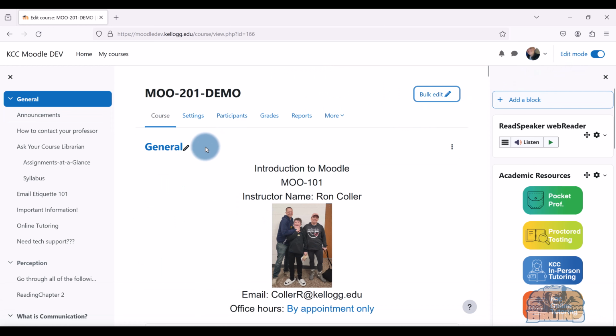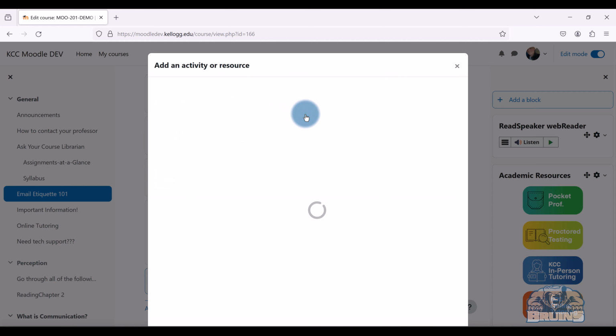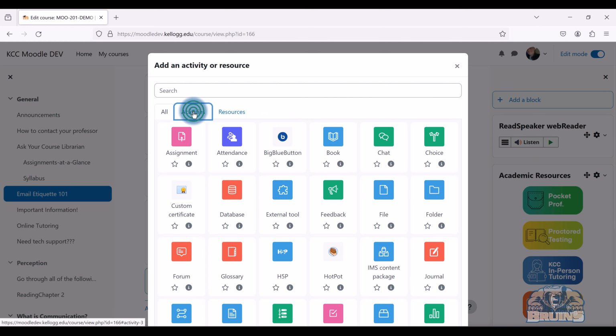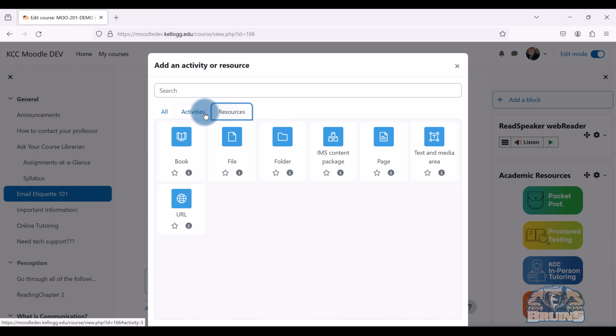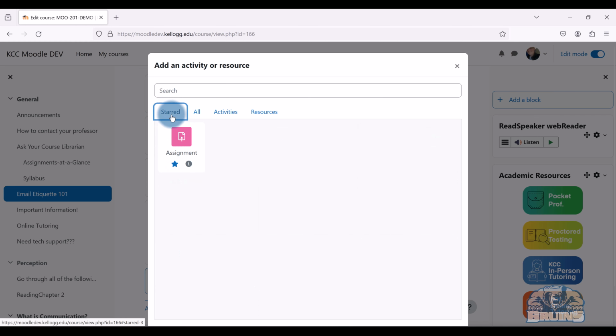With edit mode on, you can either add an activity or a resource at the bottom, or you will get a plus sign between two activities or resources that you can click on. You can either filter by activities or resources. If you have favorite activities or resources, you can star them. You'll get another filter, click on starred, which will show all of your starred activities or resources.